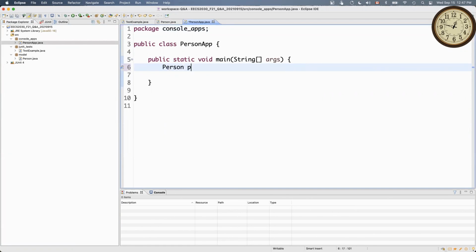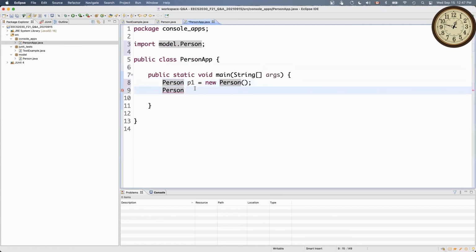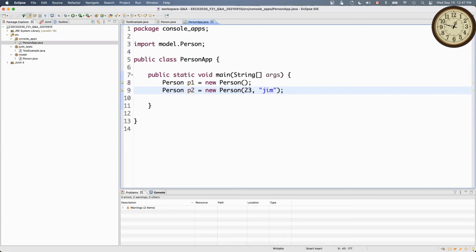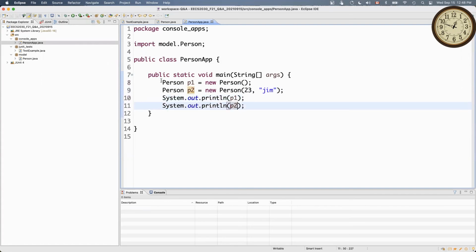Okay, let's now try different versions. Let's say person P1 is new person. That one calling the default constructor. And also, of course, control space, I got to import it. Person P2 is new person over here. Let's say 23, let's say Jin. All right, good. Let's now use a debugger to help us understand. After that, you can also try system.out.println, maybe P1 plus P2. It's just P1. That will definitely print out their address. But I can play with the toString method if you wish. But let's now focus on these two lines mainly.